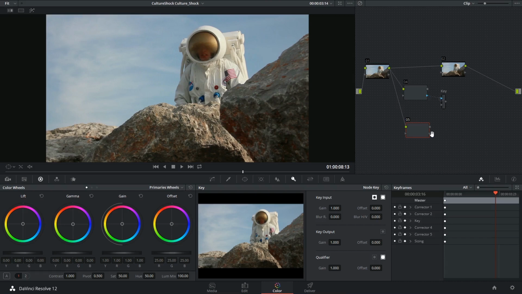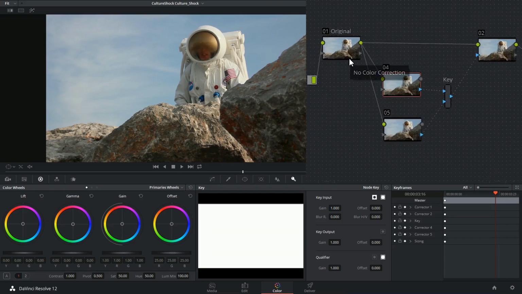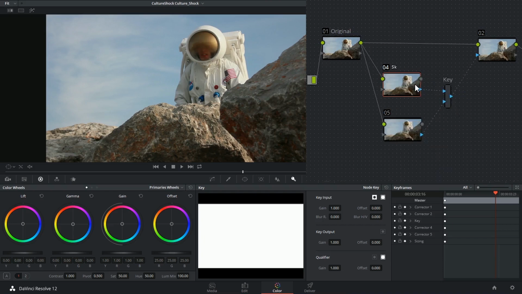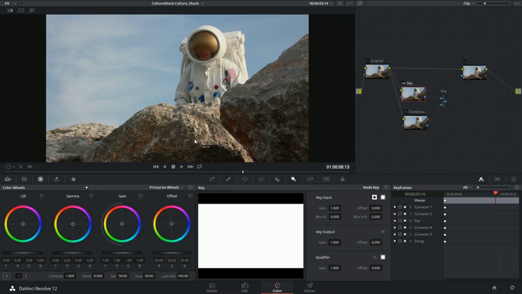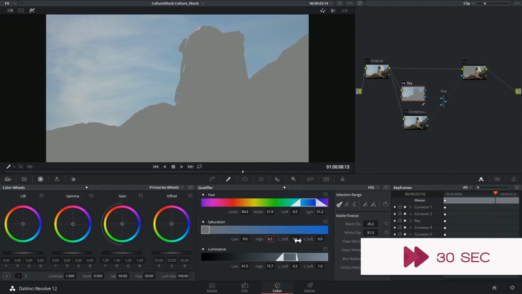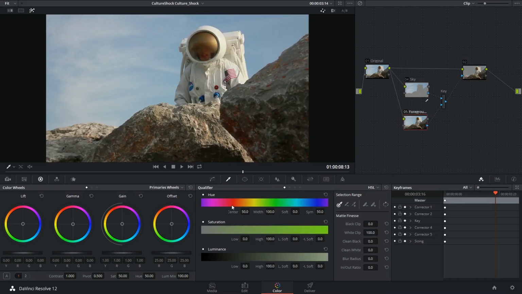But instead of outputting RGB, I'll only have them outputting the key information. I'm going to label everything so I know what everything is doing. I am isolating the sky in the top one and the foreground in the bottom one. For the sky, I can use the qualifier and just click and drag to select all this blue. And then I can click on the node underneath.